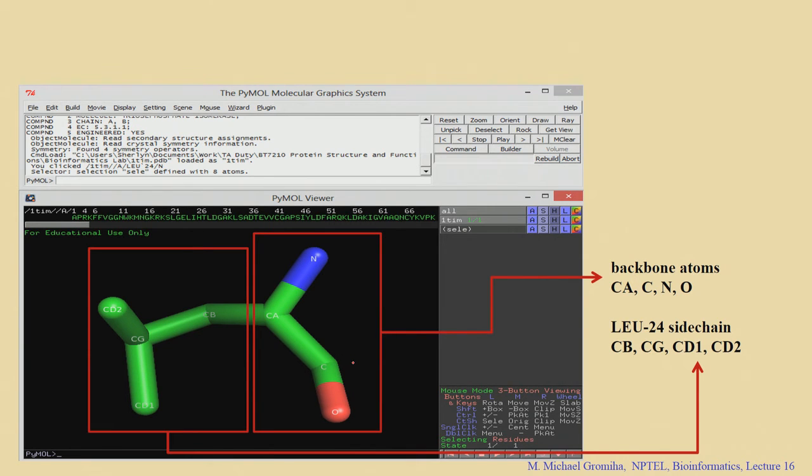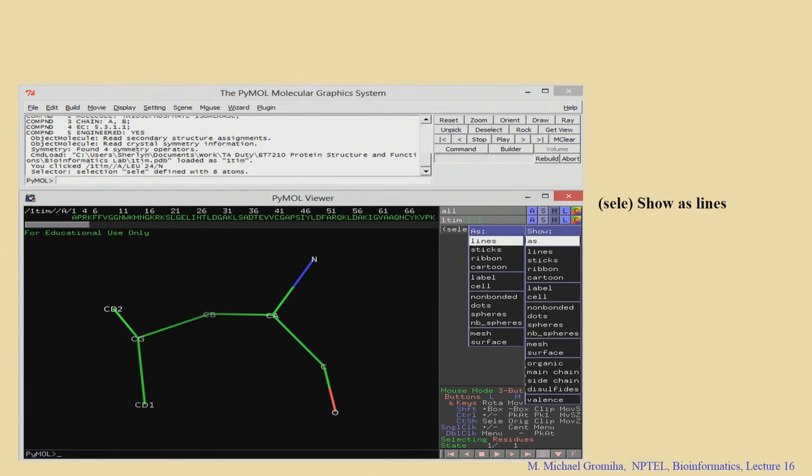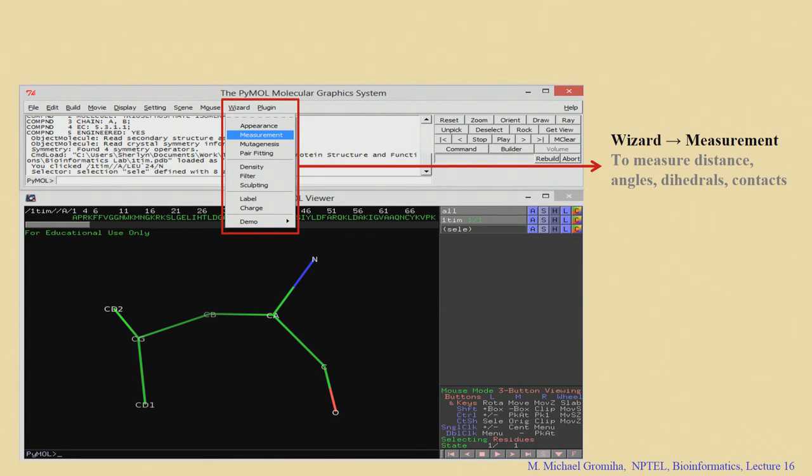And what are the main chain atoms? N, CA, C, O. So these are the main chain atoms, the backbone atoms, and these are the side chain atoms. This is a leucine, so it has a side chain C beta, C gamma, C delta 1, C delta 2. This is shown here. Then you can also see the line options and so on. It is also possible to measure the bond length, bond angle and torsion angle.